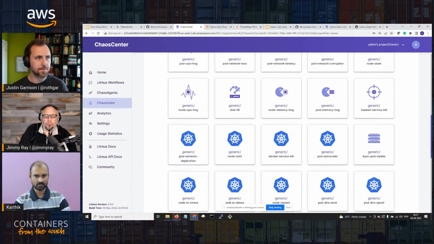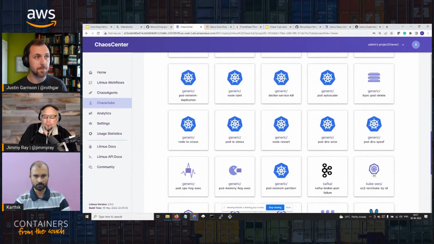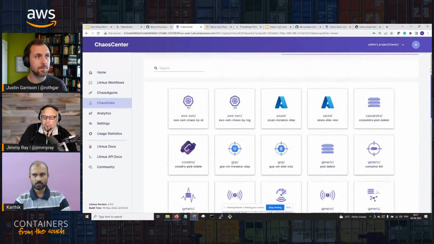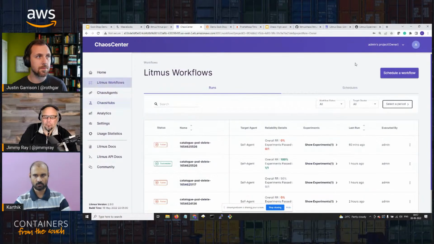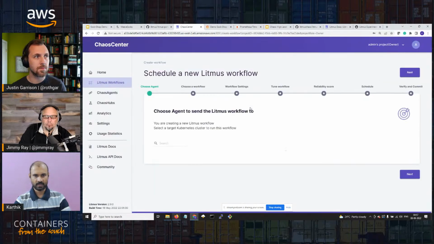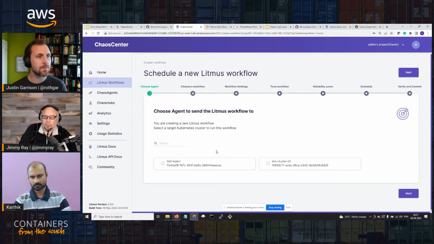And this list is basically going to continue with some other type of faults. So you could actually go ahead and create a custom workflow by picking the faults from this chaos hub and then execute it against the target environment that hosts your business applications, or where the infrastructure component that you want to target resides.